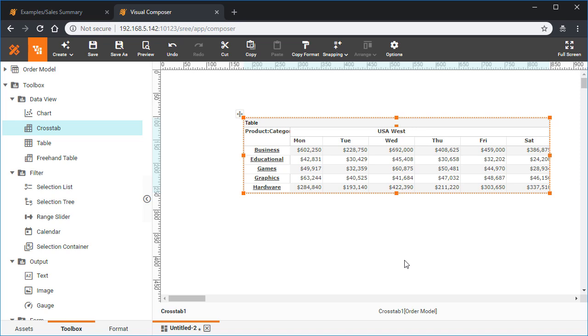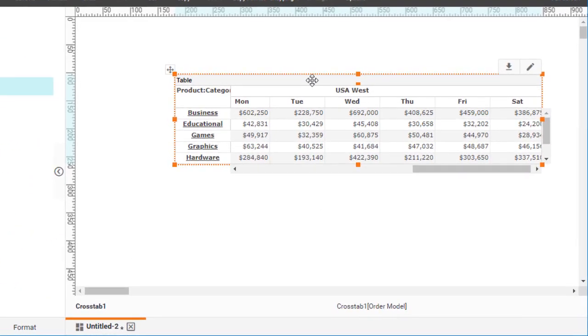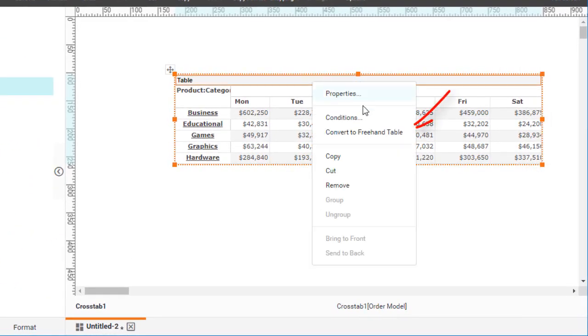However, if we convert this crosstab to a freehand table, then we will be able to create that type of structure where we have independently the aggregates for the two regions and for the 7 days of the week, without nesting them within a hierarchical structure. To convert this crosstab to a freehand table, right-click on the crosstab and select Convert to Freehand Table.